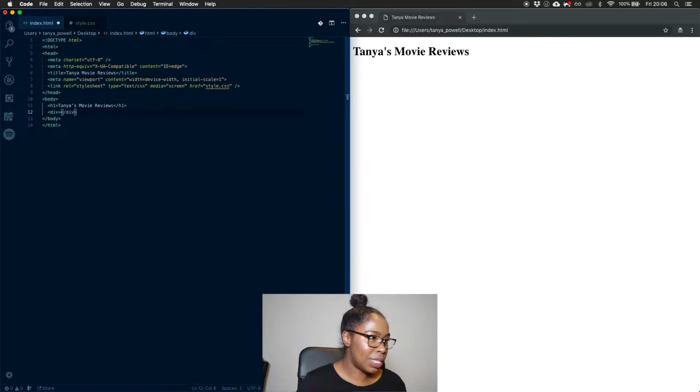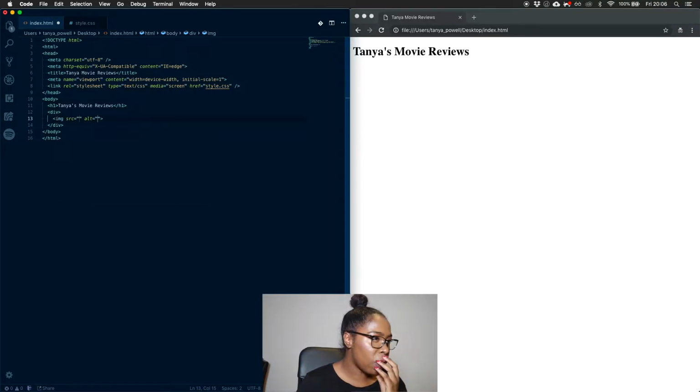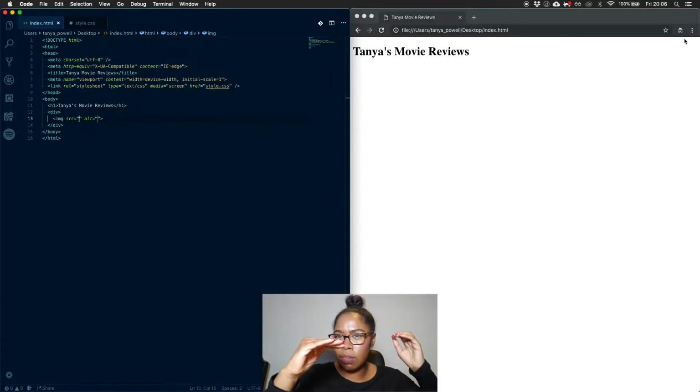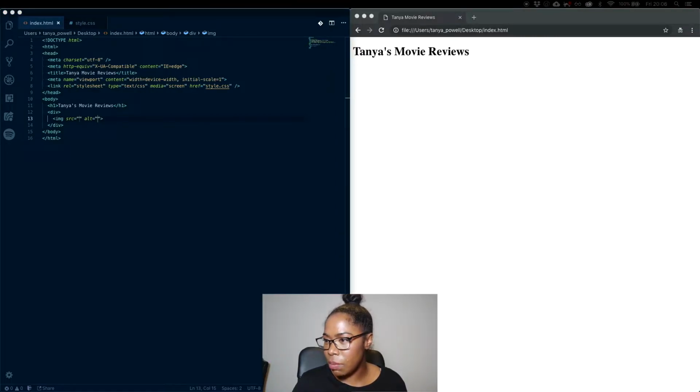Let's put it into a div. And I believe it was straight off an image. So it was like image, then title of the movie, then underneath it was the synopsis of a review. It was like a paragraph. So let's get an image of a movie.